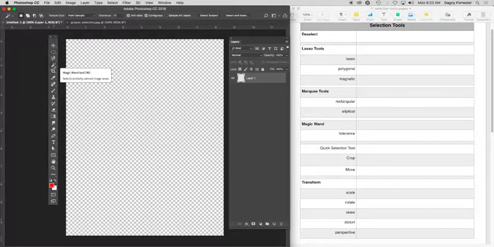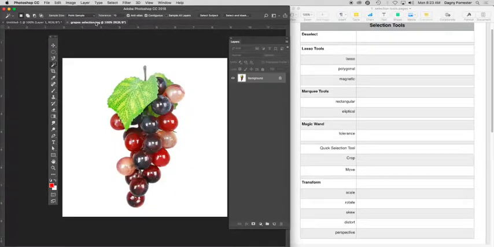Okay. Magic wand. Magic wand. So we're going to click and we see quick selection tool, and we see the magic wand tool. Magic wand selects all like color pixels or similar. Now, what does all of that mean?